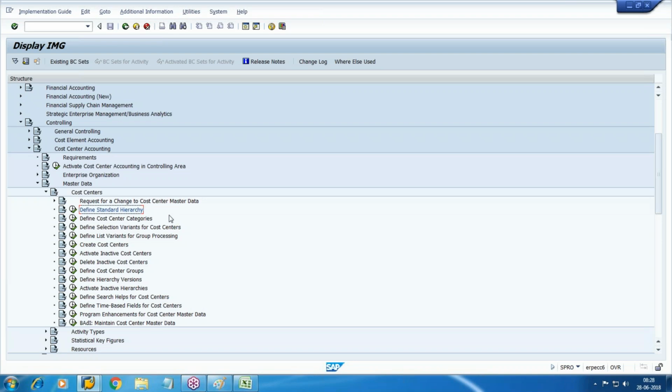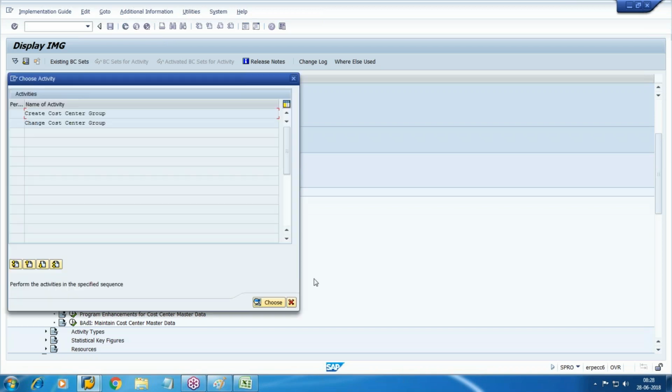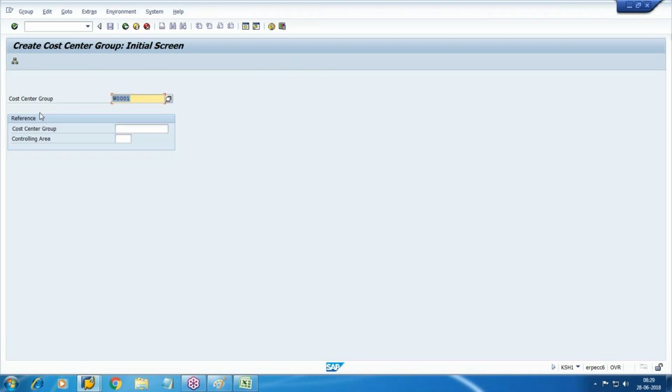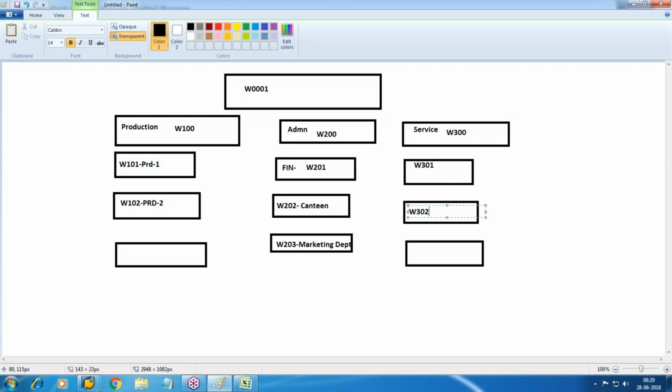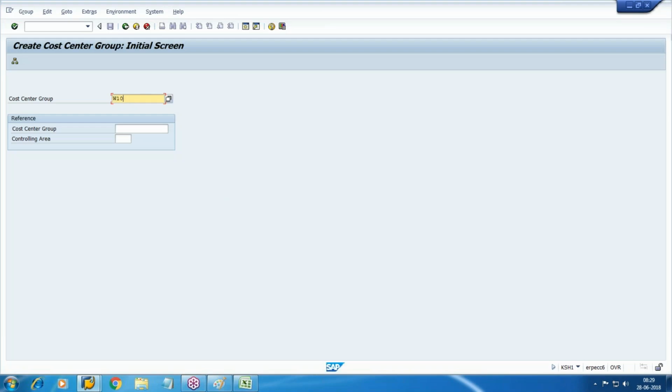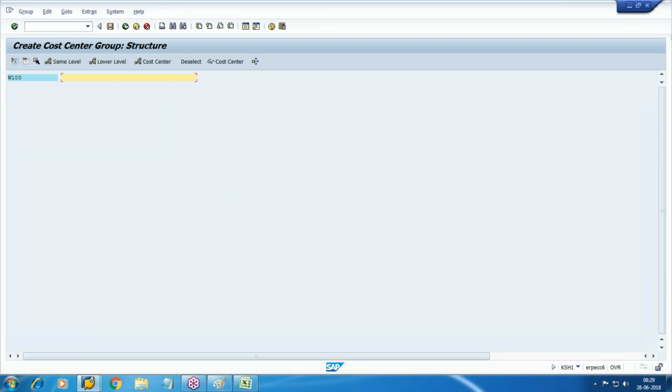Create one cost center group. KSH1 is the T code: create cost center, define cost center groups, create cost center groups. Cost center group, we will take W100. This is my production group. Save it.